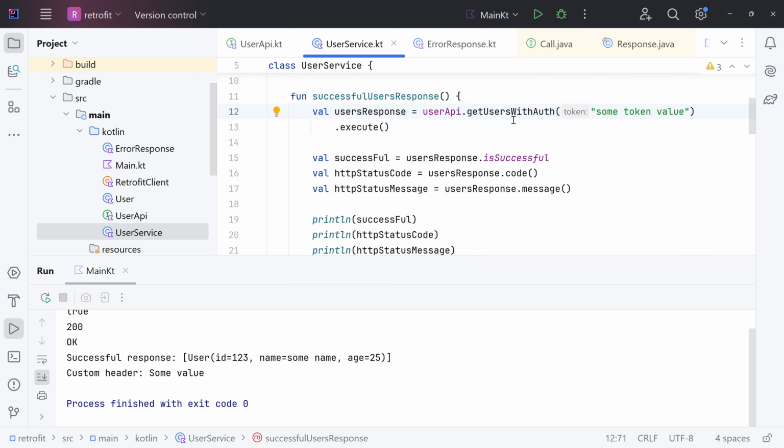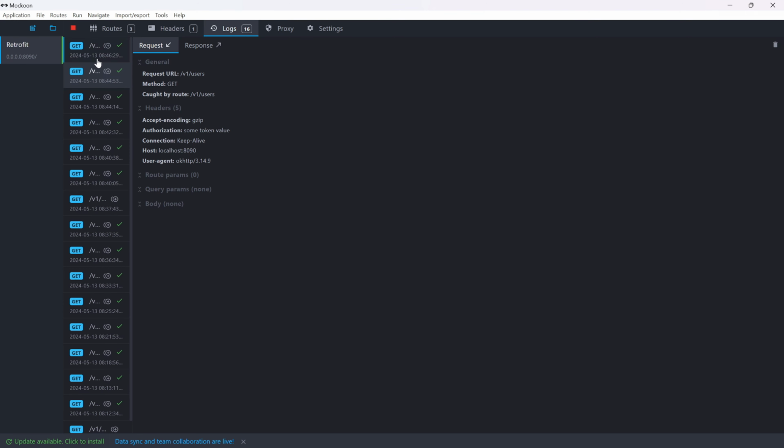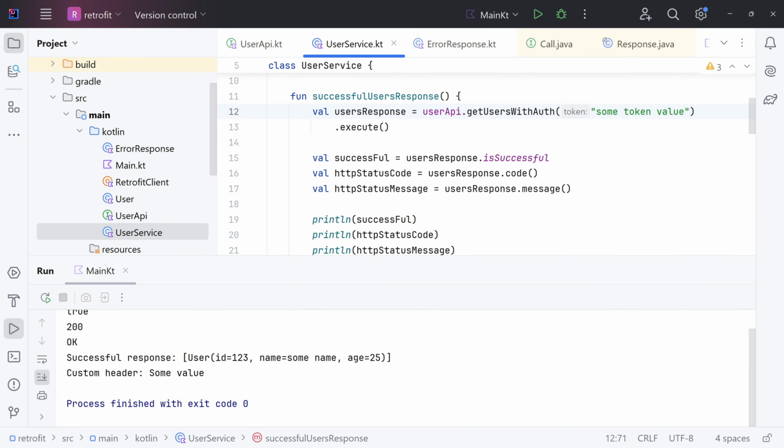So we can see that right now we would be able to, I don't know, query our database to get the API key or to generate a new token. Shift plus F10 works fine. Let's go to MockWebServer, figure out what was happening here. Authorization header, some token value, wonderful.